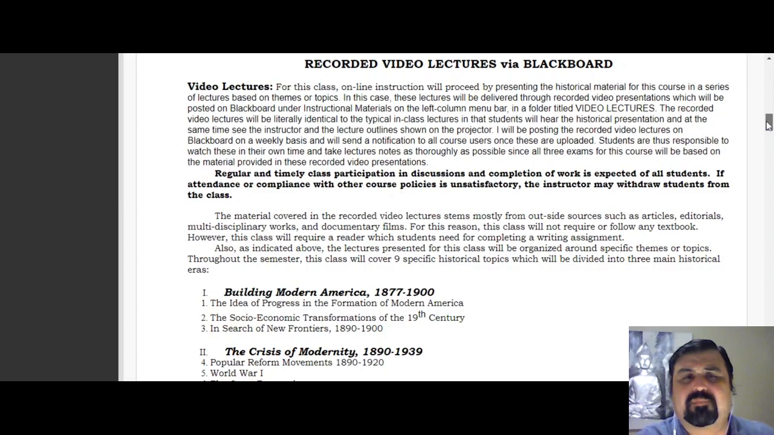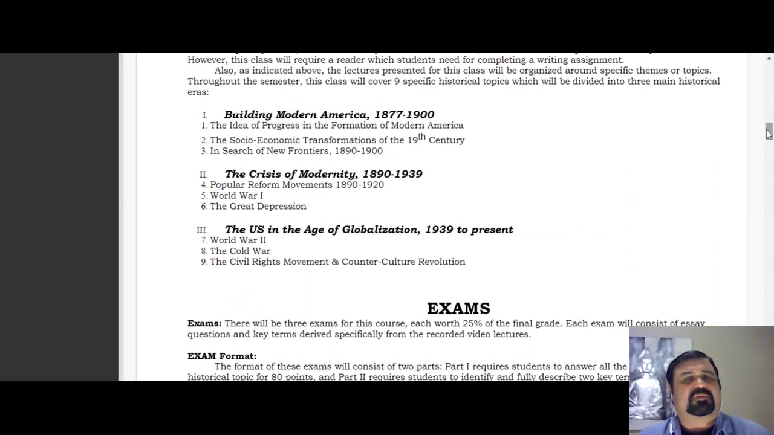Now, this material is organized into 3 periods of U.S. history. As I mentioned, there are going to be 9 topics that we're going to cover, but those 9 topics are further organized into 3 main eras or historical periods. The first period is called Building Modern America from 1877 to 1900. So we're covering the late 19th century in the very first historical period.